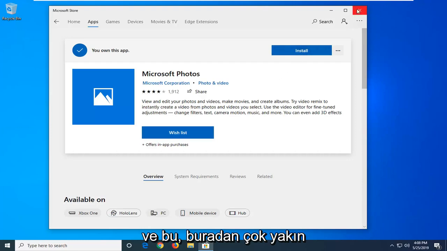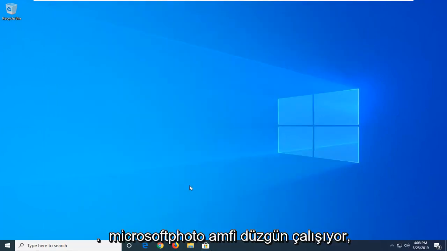And that should be it. So close out of here, restart your computer, and you should have the Microsoft Photo app working properly.